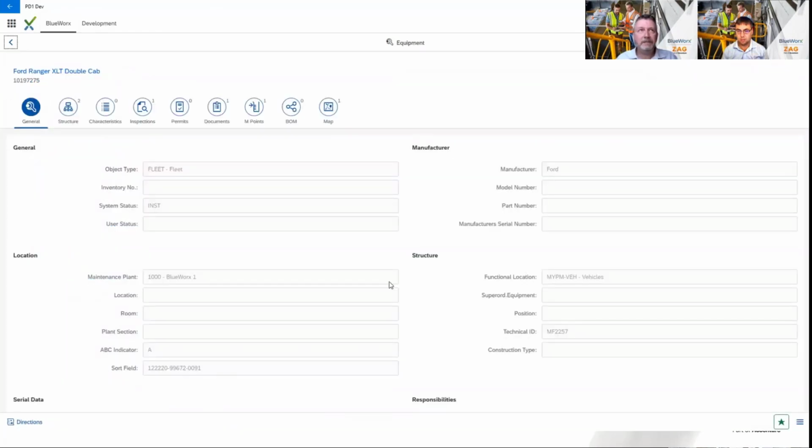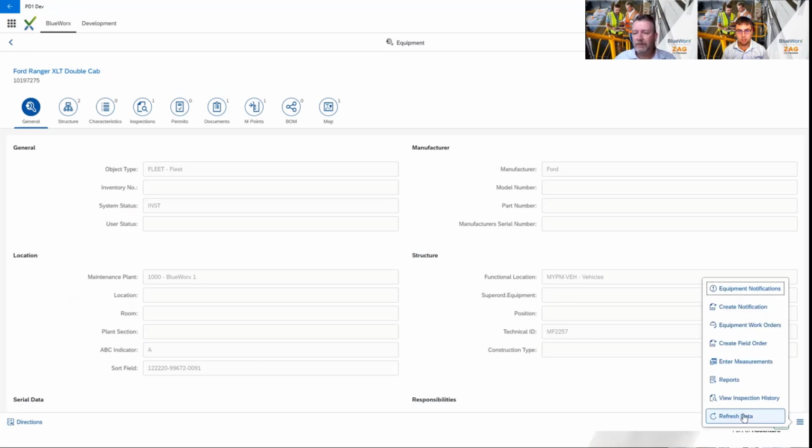Now the important thing is that's a full record. In some cases with BlueWorx, if you don't have the record associated with a notification or an order, you're not getting all of the classification data, etc. When you retrieve it like this, you get the full record back again. And importantly, you can also refresh an existing record that's on your device through the menu options here, refresh data. So at any stage, if you're connected, you can go and get the full detail of any asset. So that's one way of getting it.